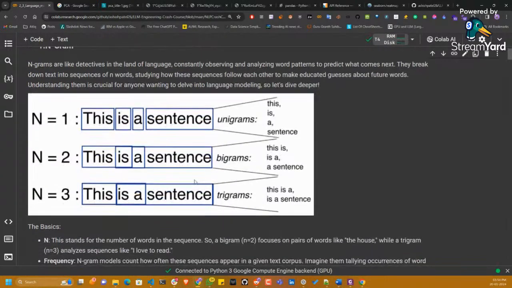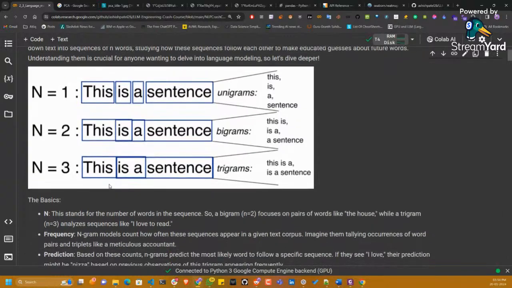And let's say trigram. We are defining "this is a" as one trigram, and the second is "is a sentence", so we are defining three words. N is the number of words in a sequence. So bigram is 2, focusing on pairs of words like "this is", "a sentence", something like that. And here when I call a frequency, that is the ngram model.